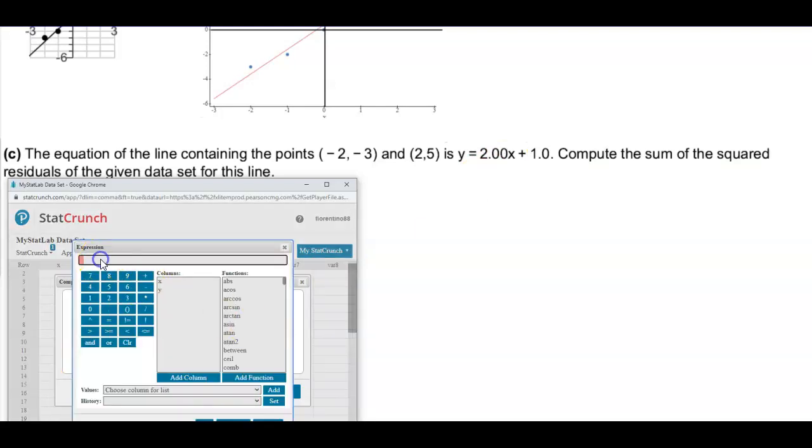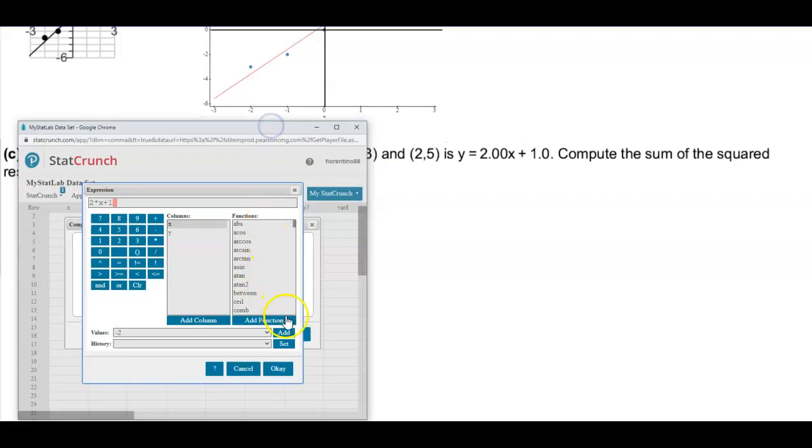Up here, we're going to put the number 2, and then select multiply. We're going to multiply by the variable x, and so the column that we want it to represent is x. So we have to select column. Make sure when you select it, it's up here. Then where it says plus, you're going to add 1. Then I'm going to select OK.